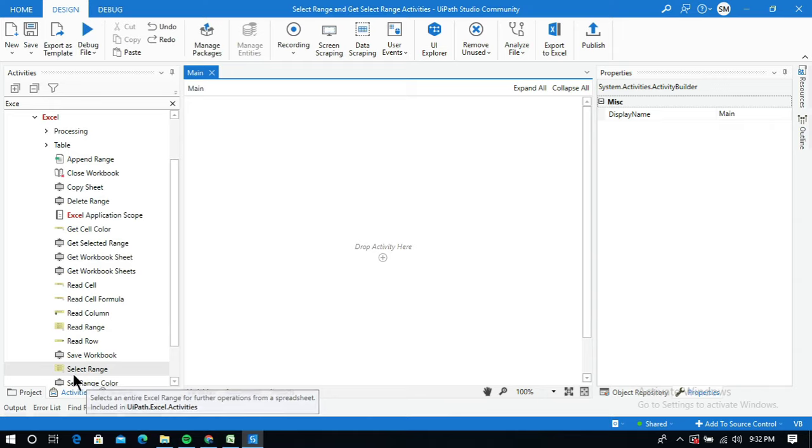After selecting a range, like A2 to F2, A2 to C2, or any columns like A1 to A7, it will just select those columns or rows, and the selected range like A2 to F2 is going to be stored for the Get Selected Range activity. It is used in further operations from the spreadsheet. So after selecting the range with the Select Range activity, you can retrieve that range using the Get Selected Range activity, and we can show that selected range in a message box.